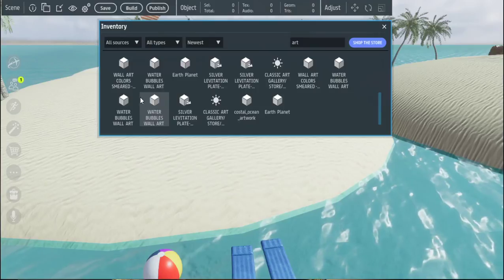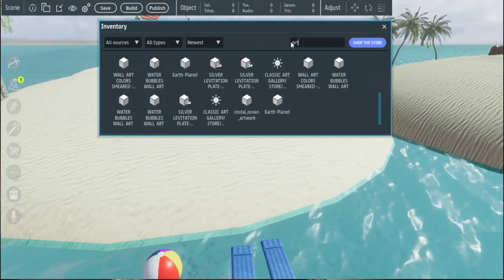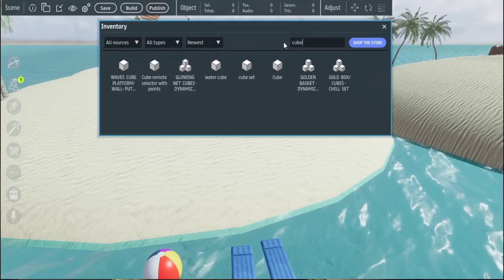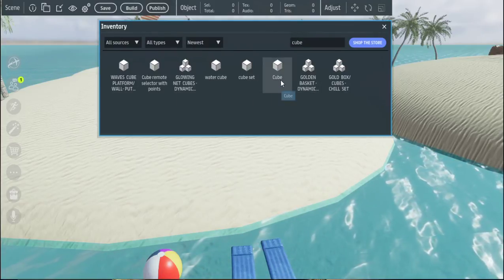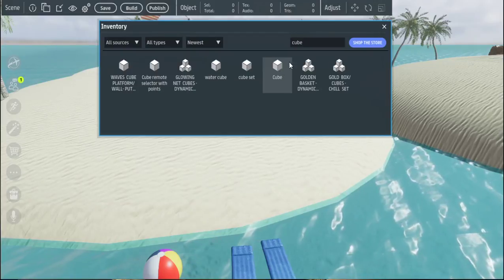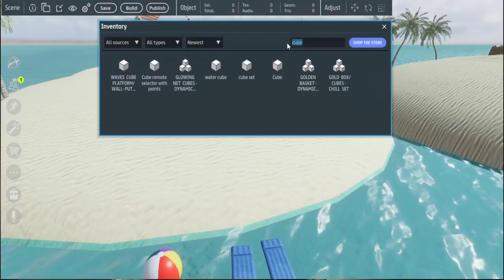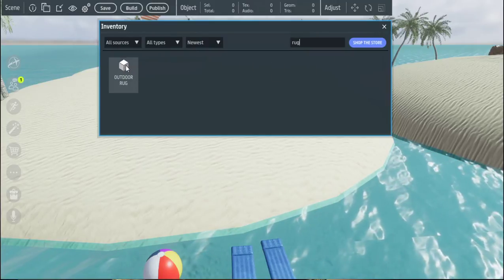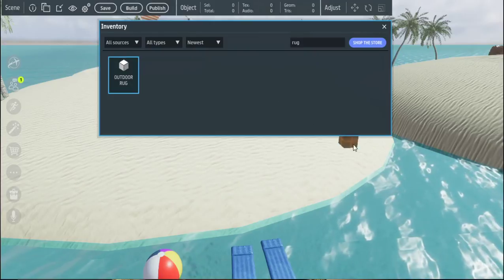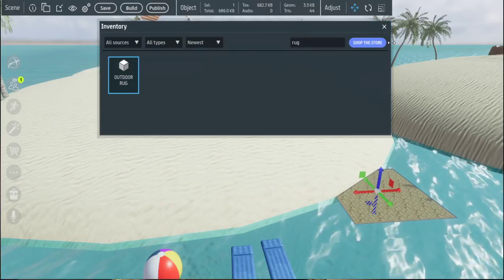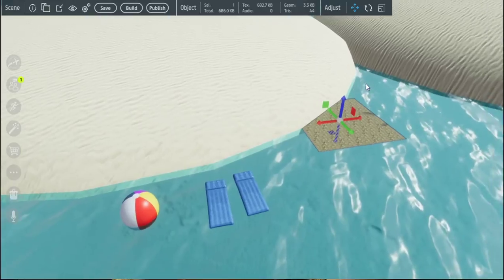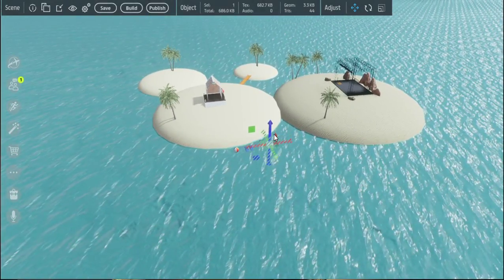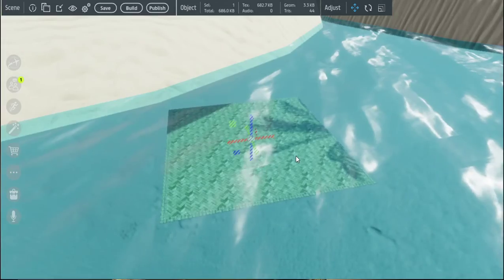Okay, let's do this. Cube. Okay. Or you know what? I got a better one. Let's go find rug. Outdoor rug. Okay, so let me go ahead and take this rug, and I'm going to show you a little trick to making a flat floor. So let's see if I put this underneath, you can still see it. Let's hit focus on it.